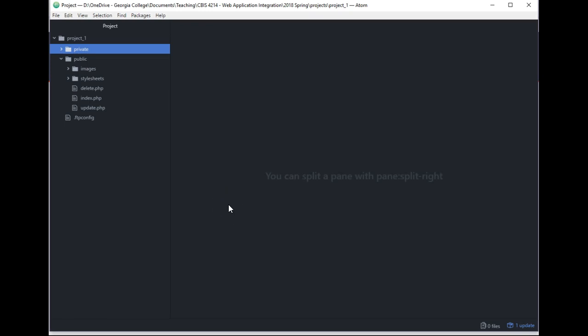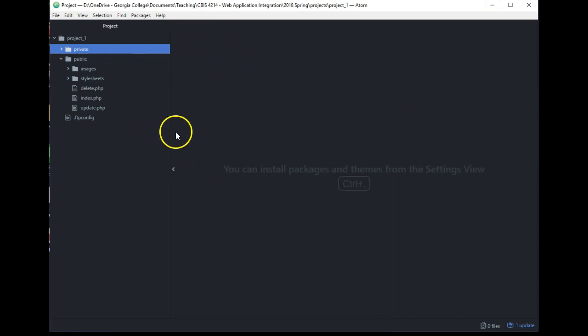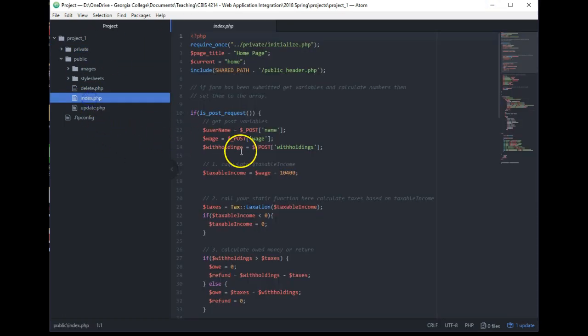All right, so we've got our classes set up. We've got our database set up. We'll run into some small issues. Notice on my public one, if I go back to it, it's throwing an error because it has this unknown class on the index page. Okay, so let's go back to the code and we'll look in our index page.